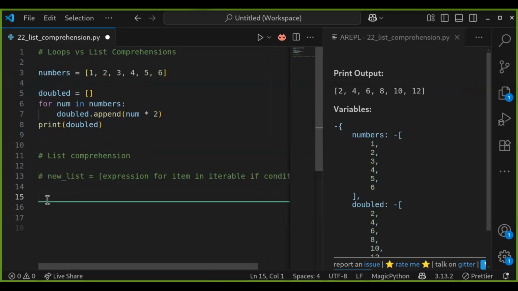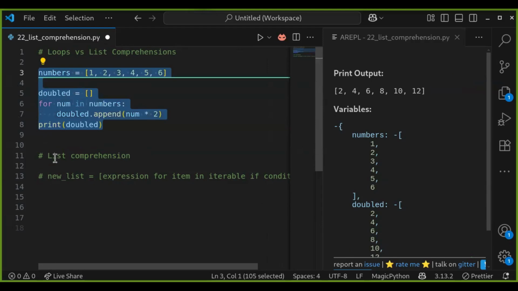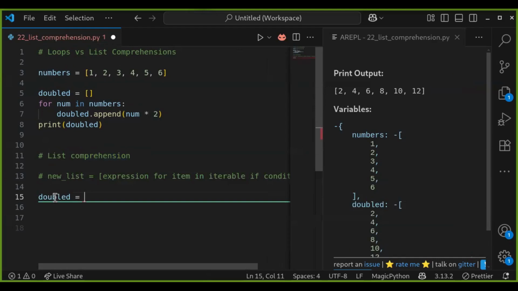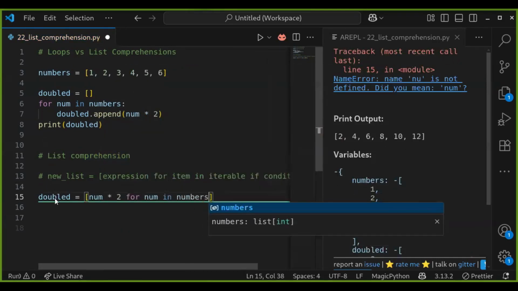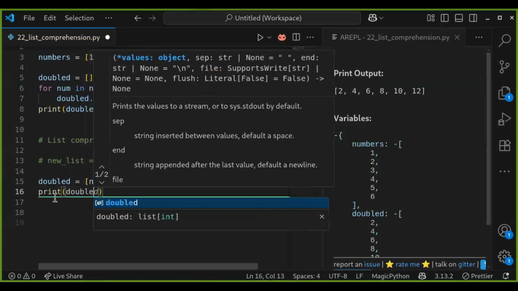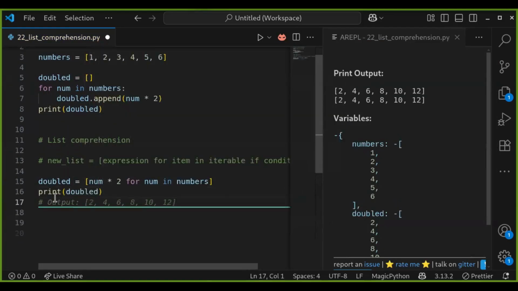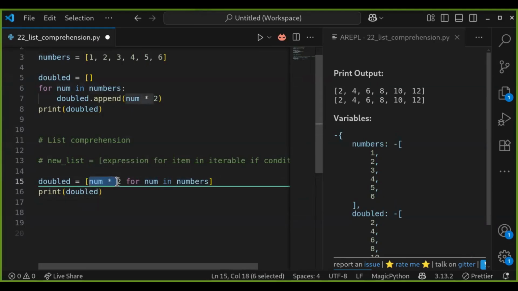For example, remember when we doubled the numbers using a normal loop? Let's rewrite that using a list comprehension. doubled equals, in square brackets, num times 2 for num in numbers. Then print doubled. That's it, just one line. The part before the for, num times 2, is an expression that tells Python what to do with each item in the list of numbers.